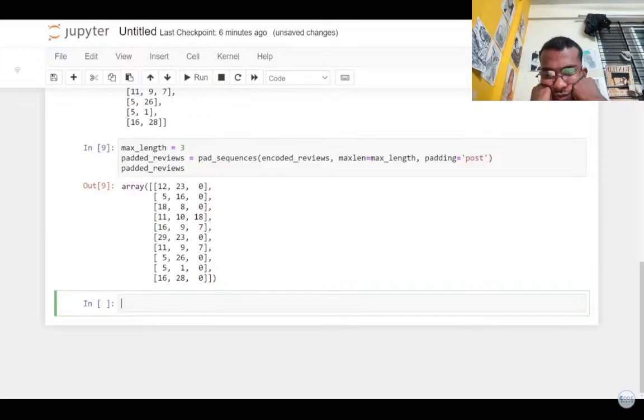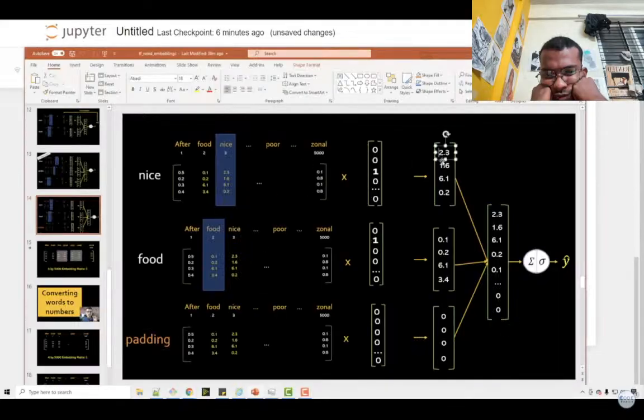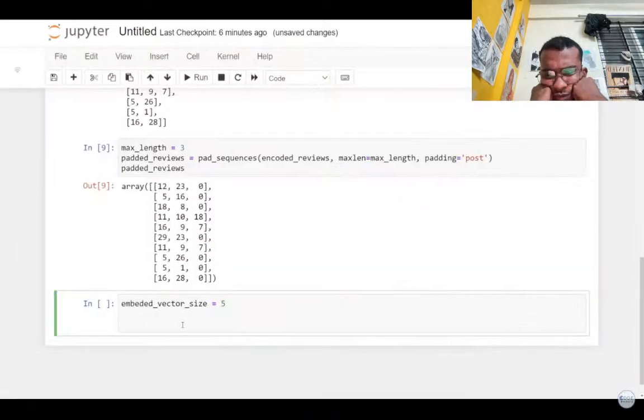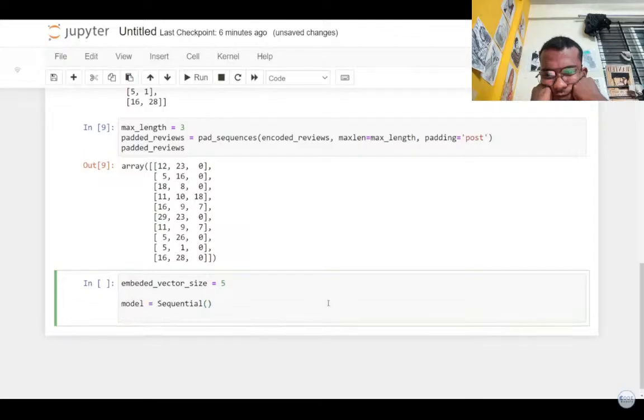Now the next step would be the embedding vector size. Let's say I want my embedding vector size to be 5. Like here I had 4, 1, 2, 3, 4. In my code, let's say I want to do 5. All right, so I did 5. Then I need to create my model. So my model is Sequential, and then I need to add my first layer.